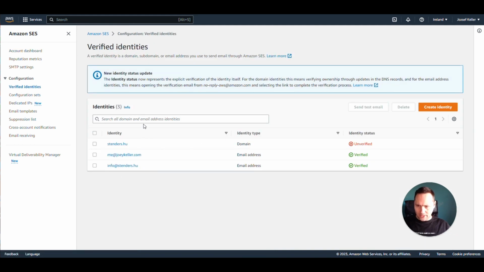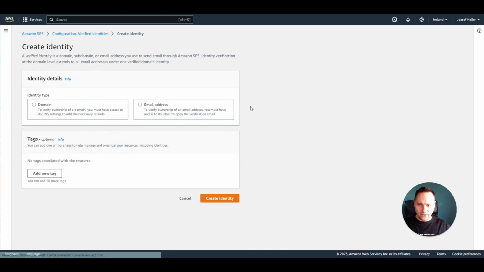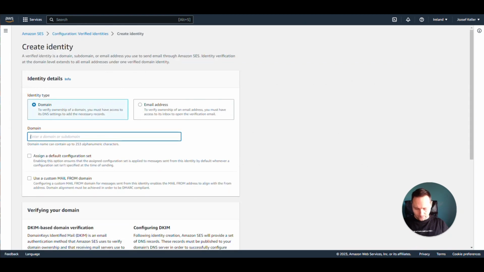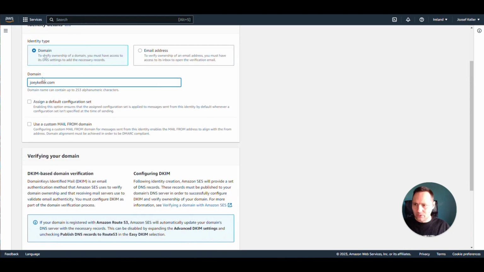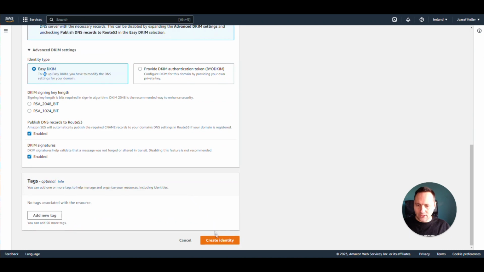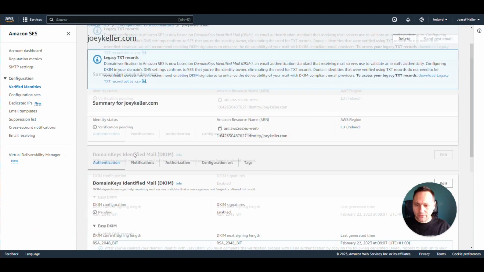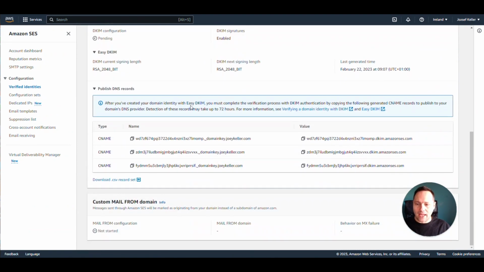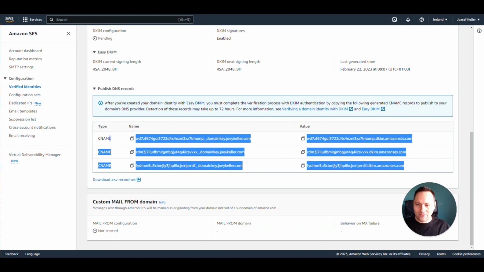So let's verify another domain I've got. Let's verify joeykeller.com. I won't do the actual verification, but I'll show you how it's done. So domain, joeykeller.com. And here you can click on Easy DKIM. Let's do this more strict one and create identity. Okay, verification is pending. In order to verify, I have to put this information into my DNS. You can also download it.